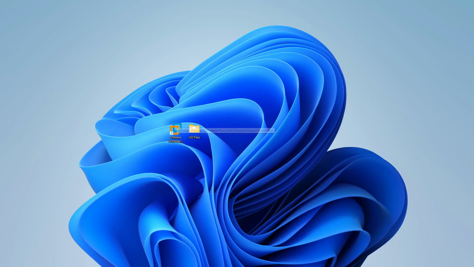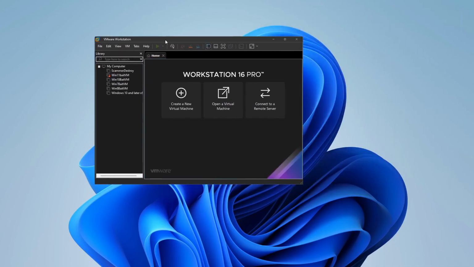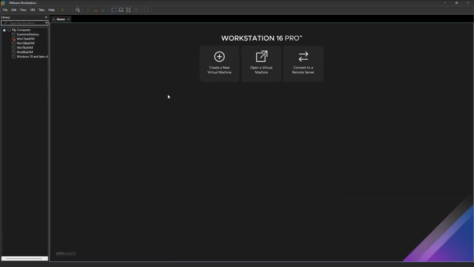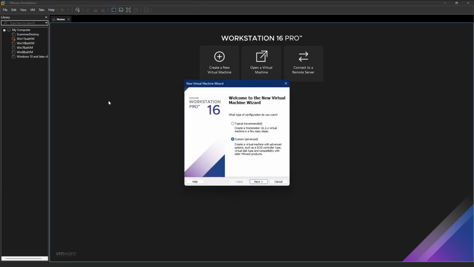So this might take a little bit depending on what computer you're on, what your specs are. Going to full screen that. Now, the first thing you're going to see here is this big box here, Home. Right here it says Workstation Pro. You got create a virtual machine, open a virtual machine, connect to a remote server. So what we're going to want to do is create a virtual machine.